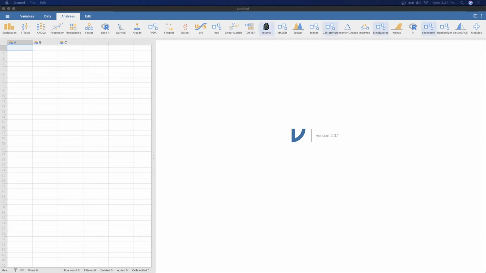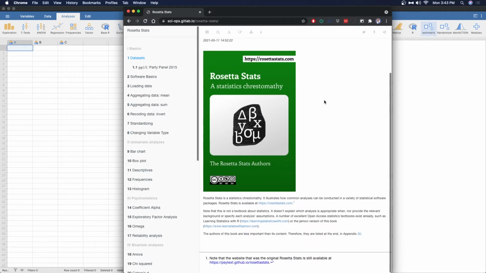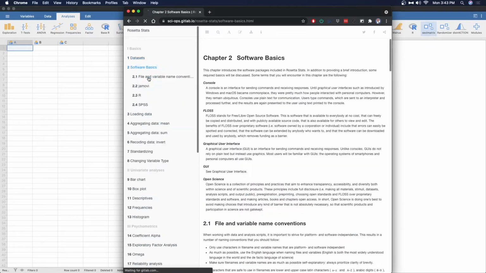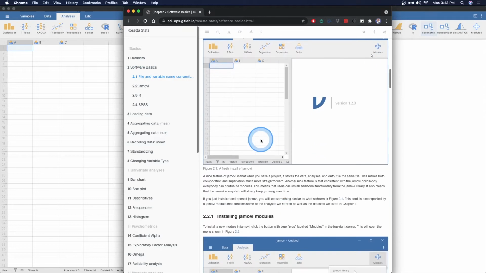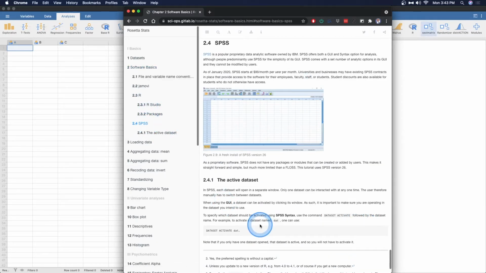What is Rosetta? Well, let me pull Rosetta into the screen here. If you just type Rosetta Stats into Google, your first search result is sciops.gitlab.io/RosettaStats, or you could go to rosettastats.com. Rosetta Stats is a statistics chrestomathy. I don't know what that means. It has a whole thing for how to use software. Of course, Jamovi is in here, but you can also use R, and SPSS is also in here.